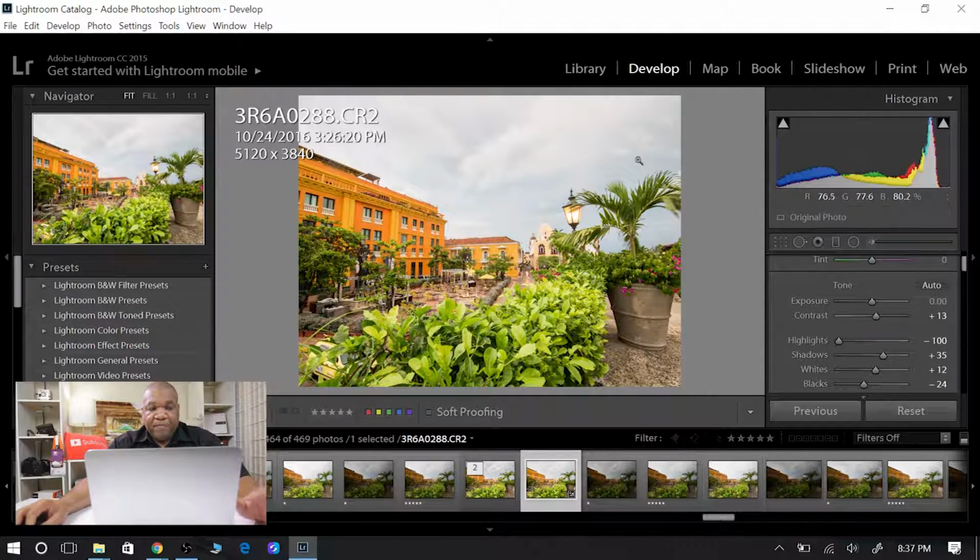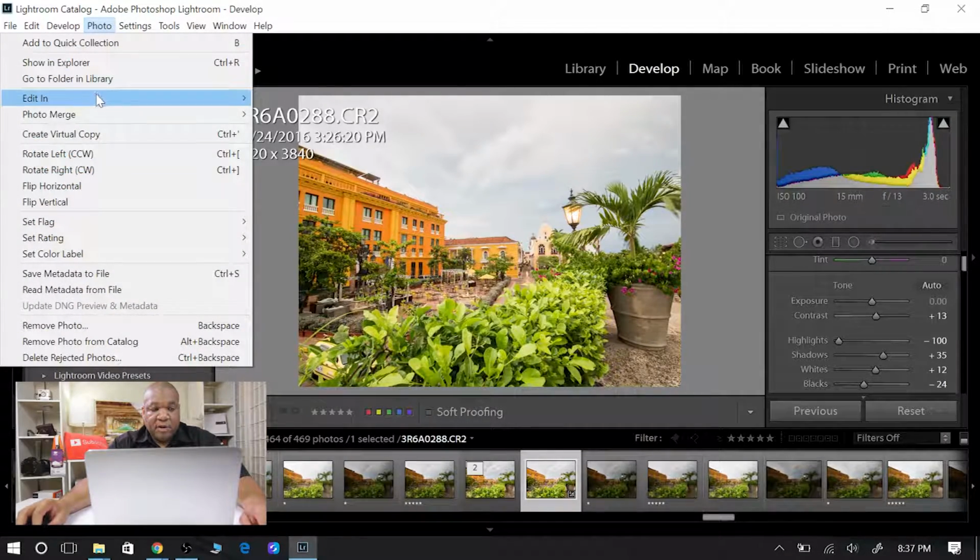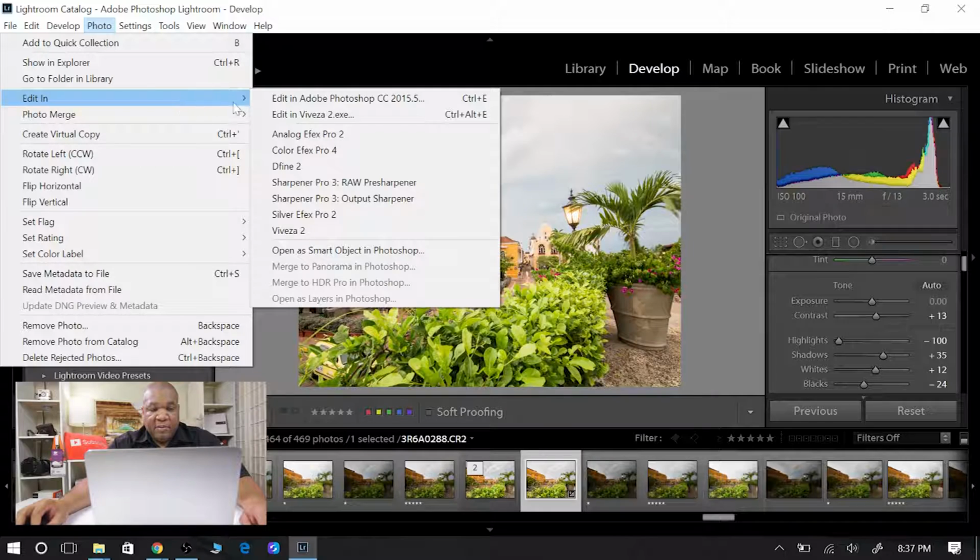So what you do is you go over to Photo, click on Photo there, drop down to Edit In, and then move over. There are a variety of different things you can edit it in. This is Photoshop. It says the last one that I edited with was Viveza. And then these are all the Nik Software add-ons. So you have Analog, Color Efex, Define, Sharpener, Silver Efex, and then Viveza. This is what I want.